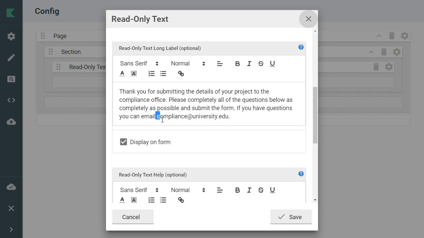And we want compliance@university.edu to be a link. So we can highlight that and we can click on the link, and it automatically detects, oh, this is going to be a mail to link. It can tell that's an email. I can hit save, and now this is a link out.